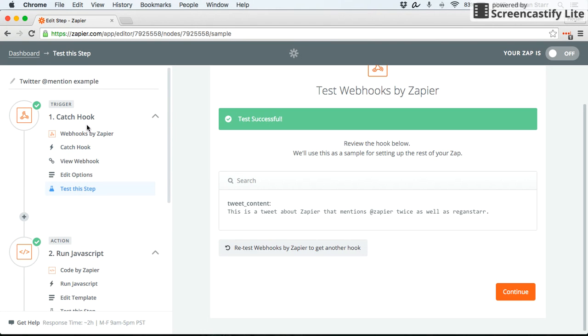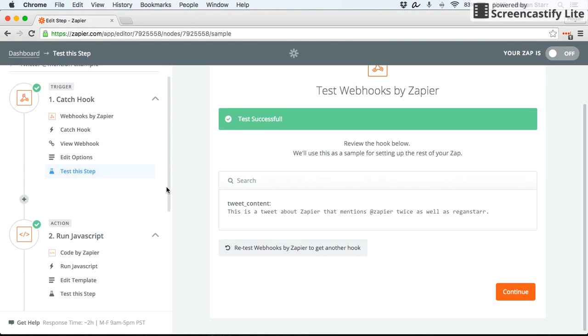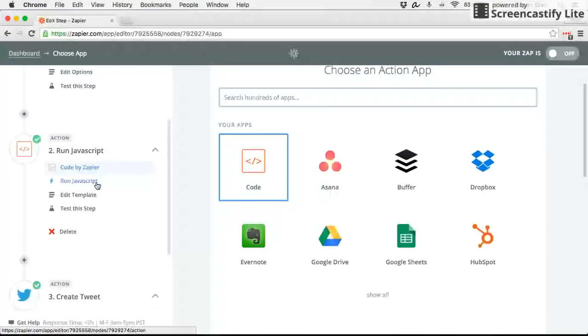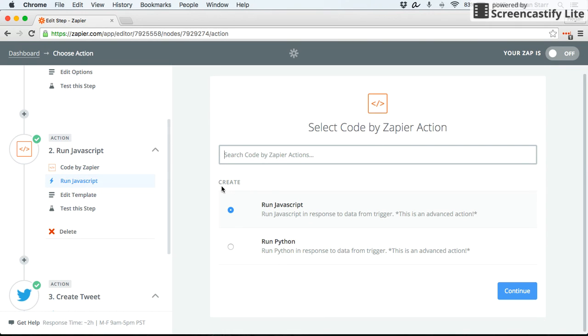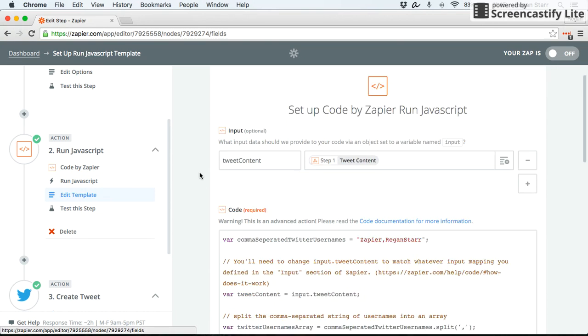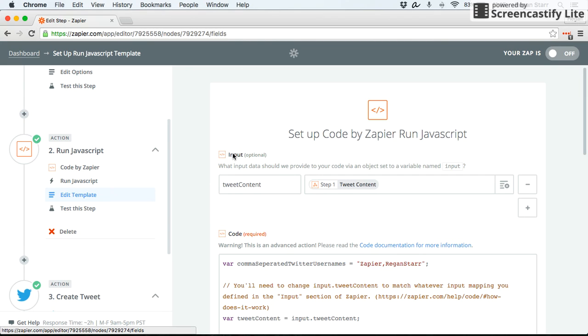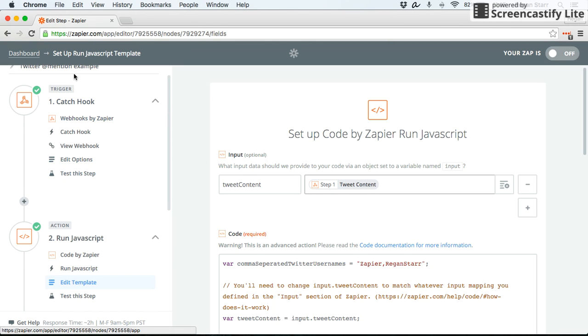And so here I have got some sample content. It's labeled tweet content. And then you'll want to create an action called code by Zapier. And for the action, you'll want it to be run JavaScript. And here is where everything happens. First, the input. You'll want to pull in the piece of content from a previous step. And I just have a single step here, and so it was easy to pull in.